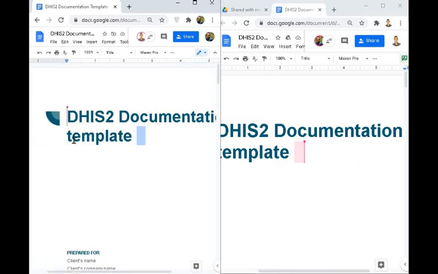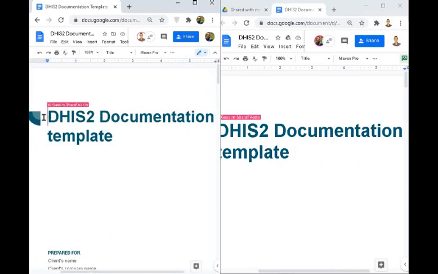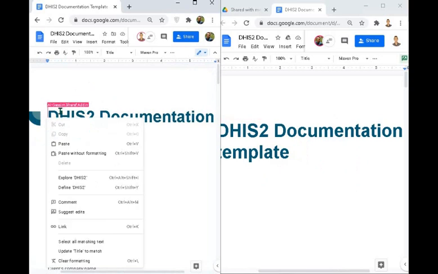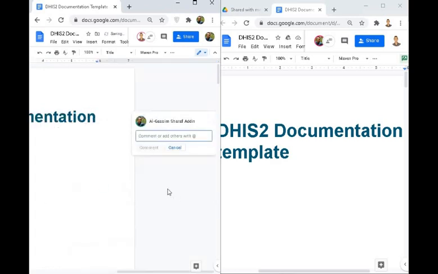Additionally, I can choose to make comments. So if I right-click here on this line where there's the word DHIS2 after this image, and I click comment, then I can write comments. Would you change the image into the DHIS2 logo?